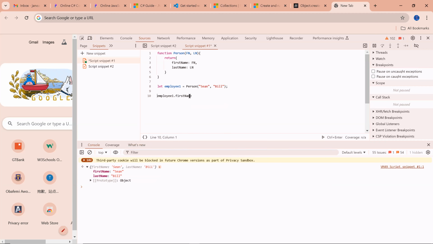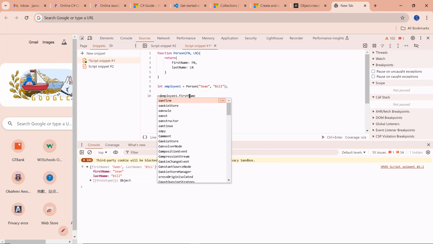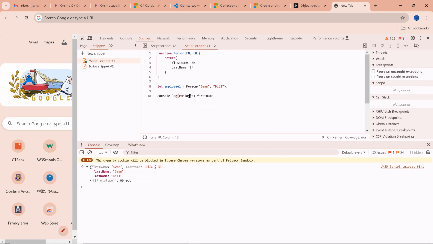So I can now do console.log, print it out to the console. You can see Sean, right? I can do last name. Remember, you must use the dot operator to access it. Bill.